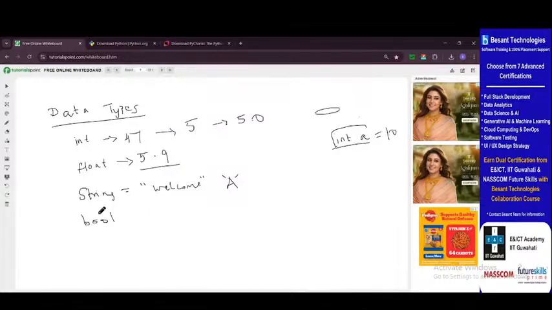So do you have siblings? Your answer is yes or no. Such kind of true or false, yes or no. That type, they call it Boolean. So it may be either true or false. And anything else? The commonly used data types are int, float, string, and Boolean, which is true or false.